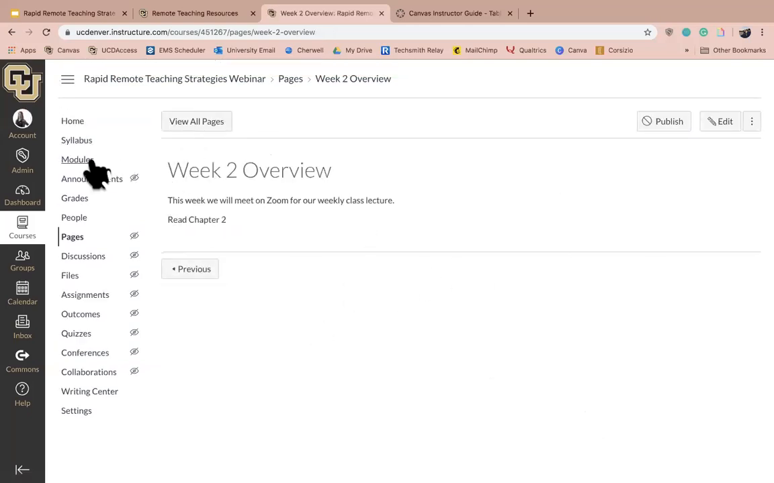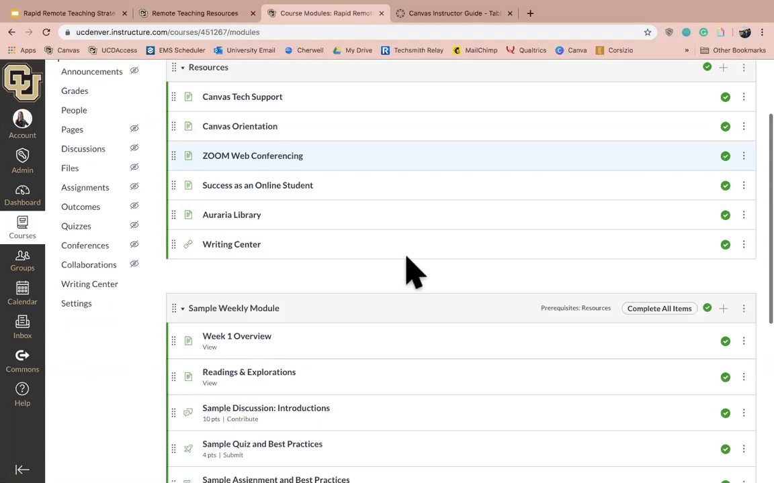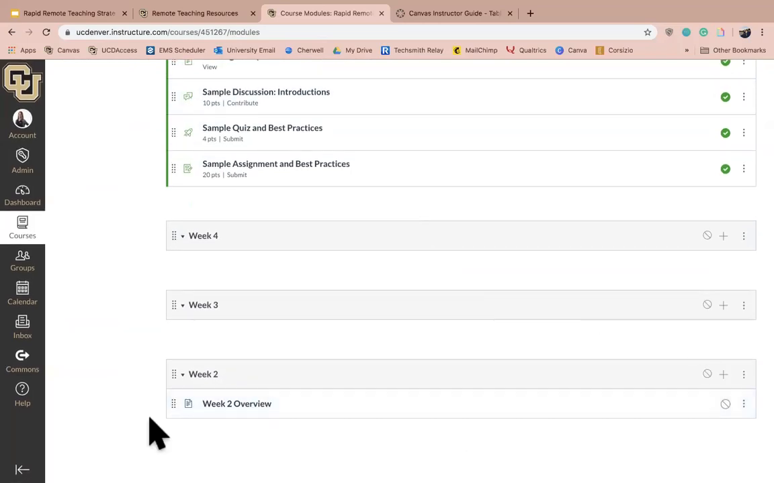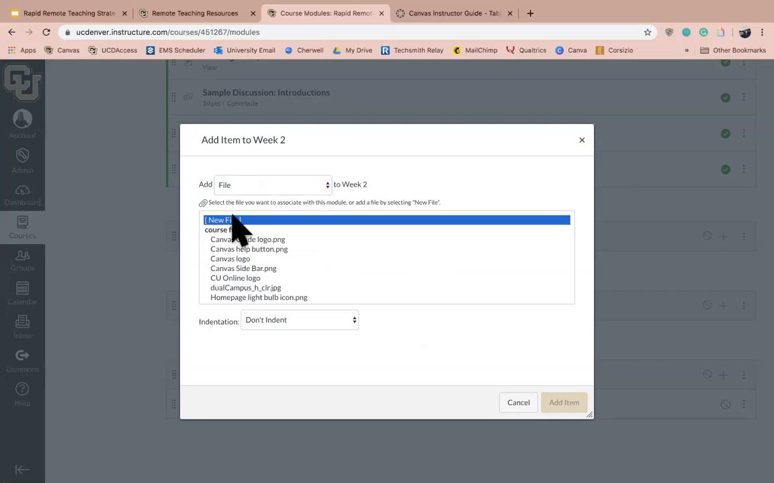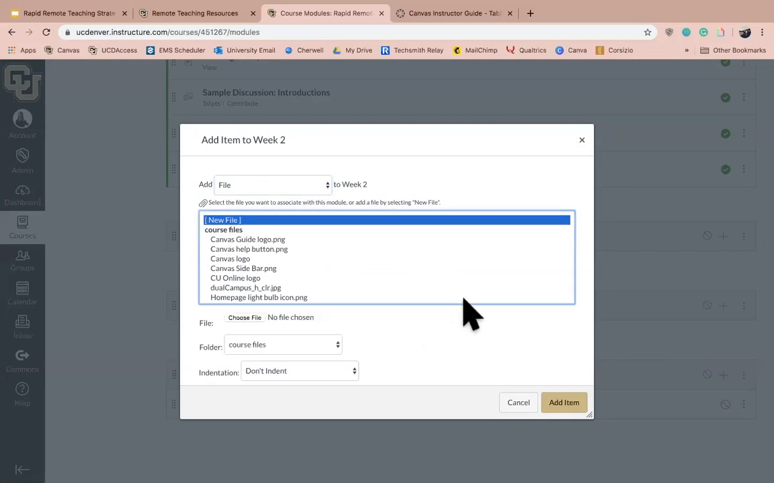All right, and I'm going to go back to modules, and I do that by clicking on modules in the left-hand navigation menu. I'm going to scroll back down, and you'll see I've got week 2 down here. So I want to continue adding content in that module. I'm going to go ahead and hit that plus button. And instead of page this time, I might do something like add file. So maybe I have things like pre-recorded lectures, or I have PowerPoint presentations, or different PDFs that I need to share with my students. That's what file is for.